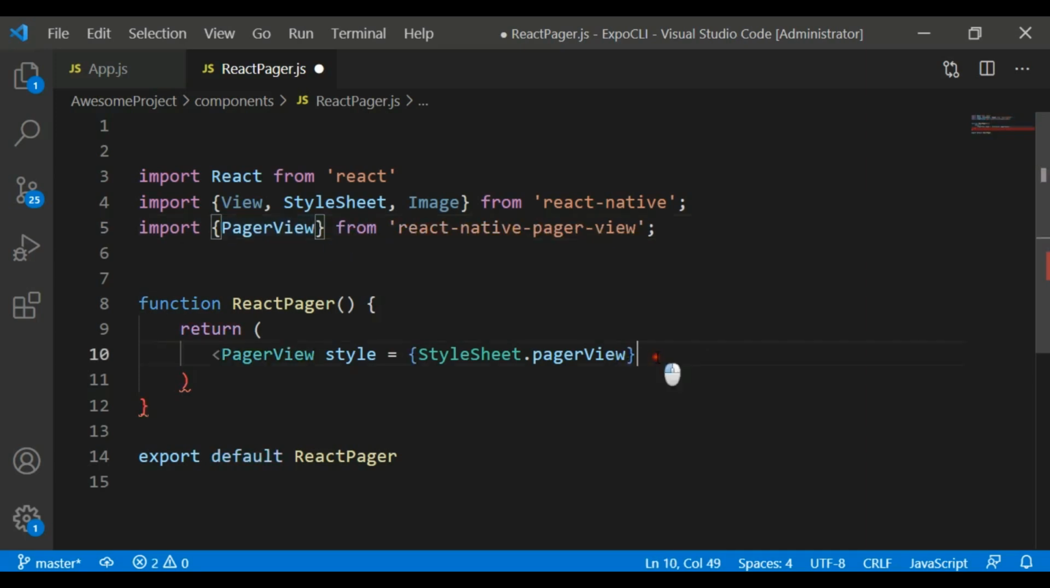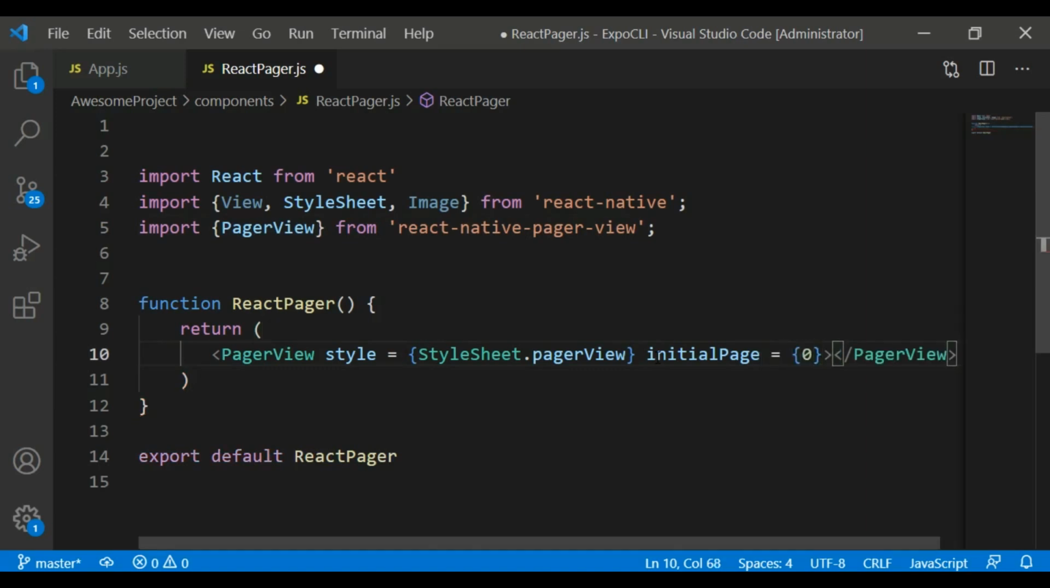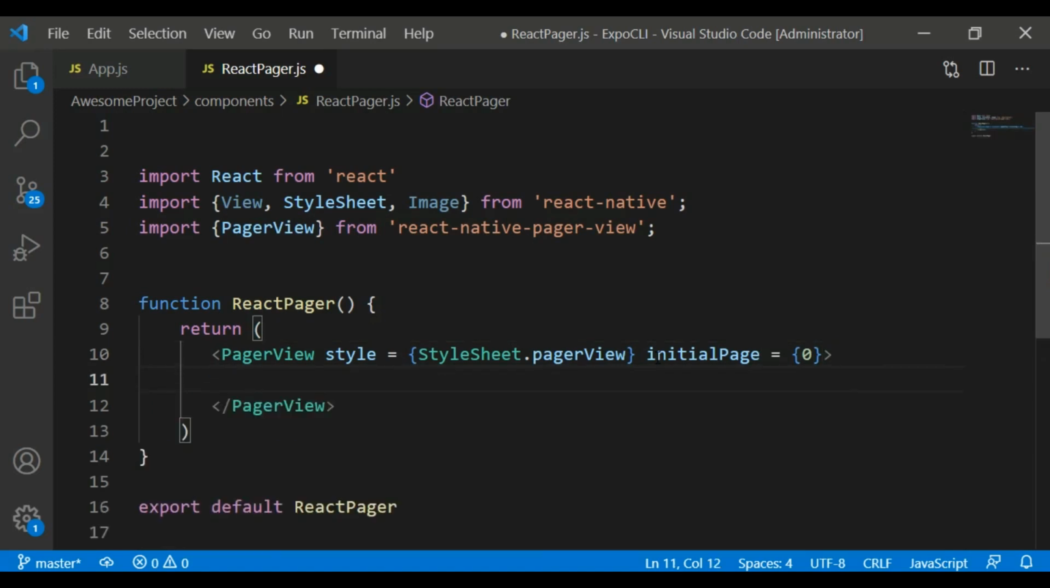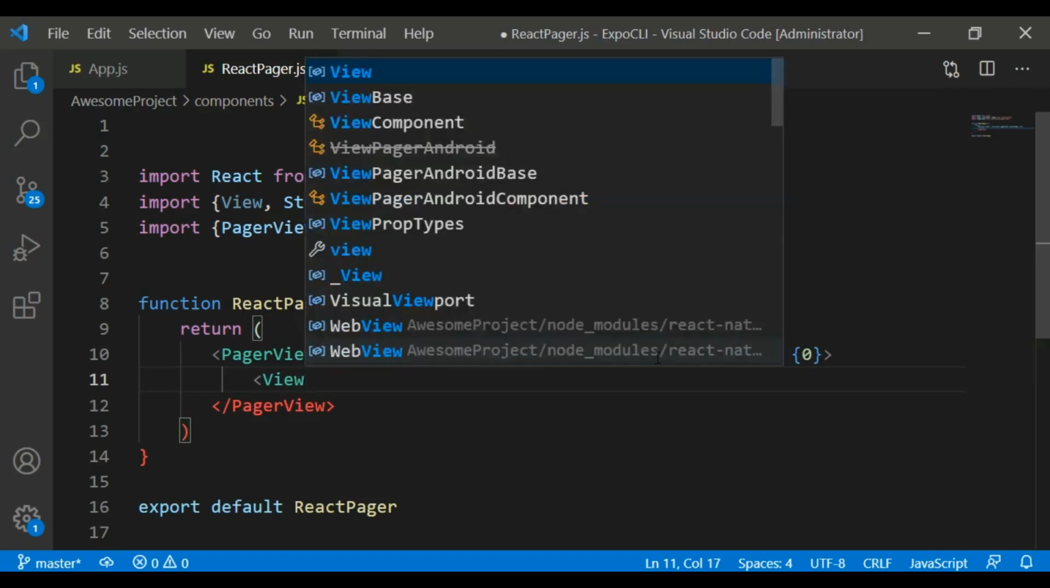Okay, now after this we need to give the initial page. So we can just say initial page, and the initial page is the 0 page, like this. Okay, and also we need to give key for this, I think. So now we can just say view and key.